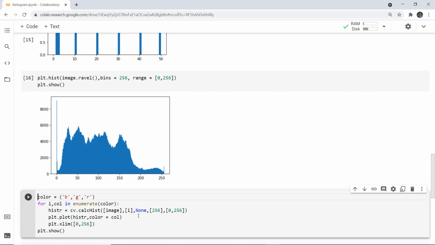Next here, None. This None is used to denote the mask image. To define a histogram for the full image, it is given as None, meaning you draw the histogram for the complete image. But if you want to define the histogram for a particular region of the image, then you have to create a mask, which we are not doing here. So we have given None, as we want a histogram for the complete image of the bird. Next, we have given the hist size, which represents the bin count, and it also needs to be given in square brackets. And next we have given the range of the colors, which is normally 0 to 256.